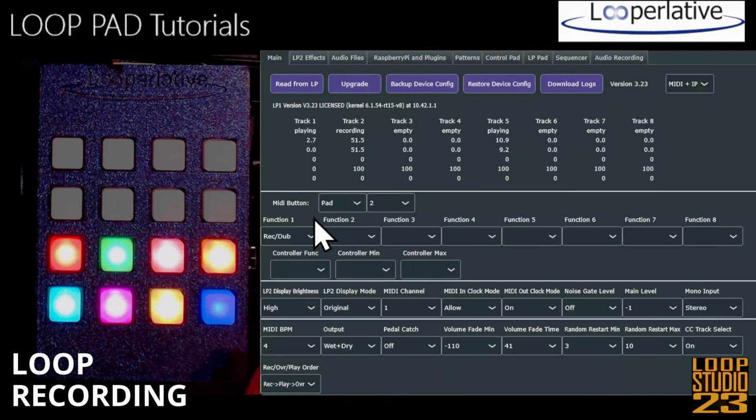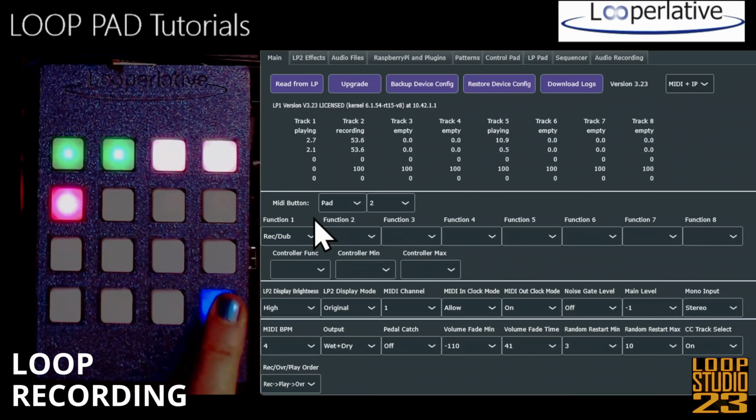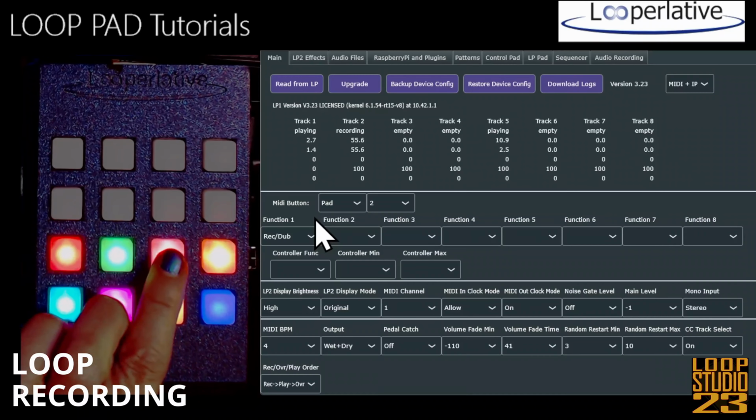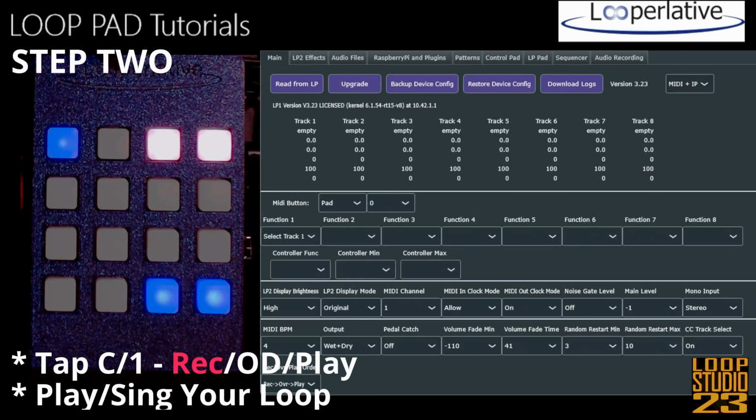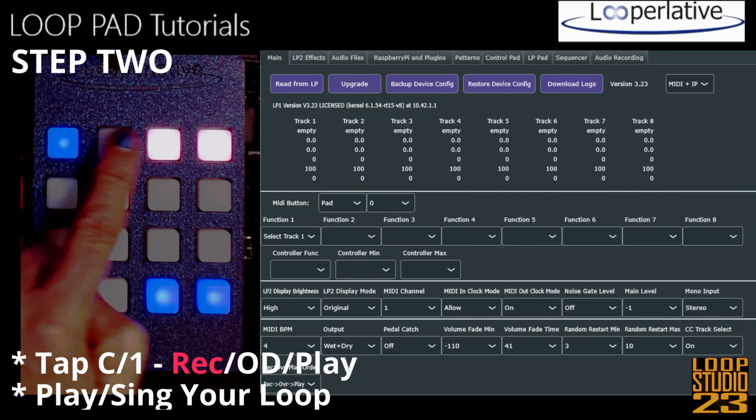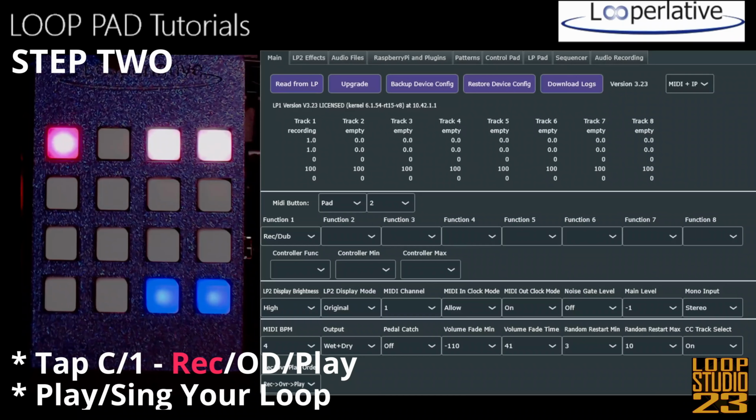Using the default configuration that ships with the loop pad, let's record your first loop. Step 1. Select track 1. If it's not already selected, the button will turn blue. Step 2. Tap the record/dub button, column C button 1, once to start recording. The track 1 button turns red and flashes.